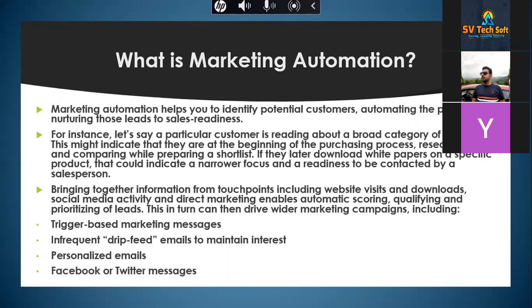So there are various touch points where you can get the data. You can get the data from your website visits. Somebody has downloaded something, somebody has interacted with your page on social media, or somebody has directly contacted you. So there are various touch points which you can use to gather data and take next best decisions. What are the next best decisions you can take? You can trigger marketing messages based on behavior, like we saw in the case of Amazon.